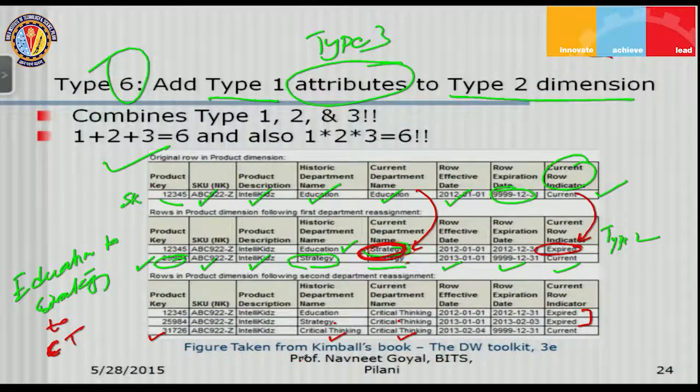So when you need type 2, you don't need the current department name. This is an attribute that I'm introducing. So I've introduced an attribute which is type 3. I'm doing an overwrite, which is type 1, and I'm also introducing and maintaining type 2.